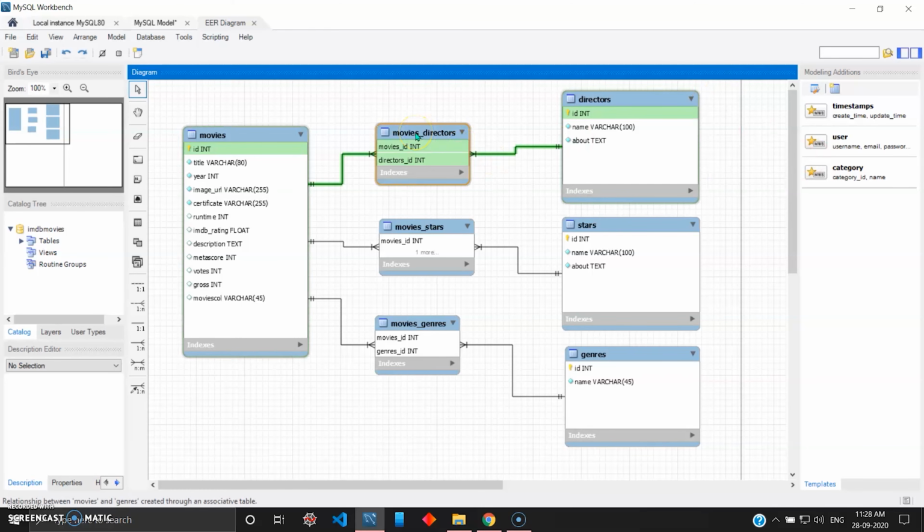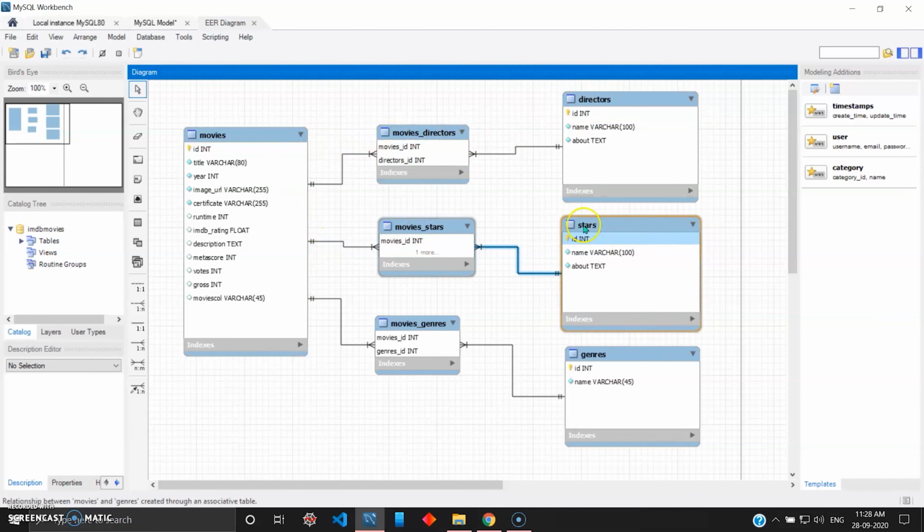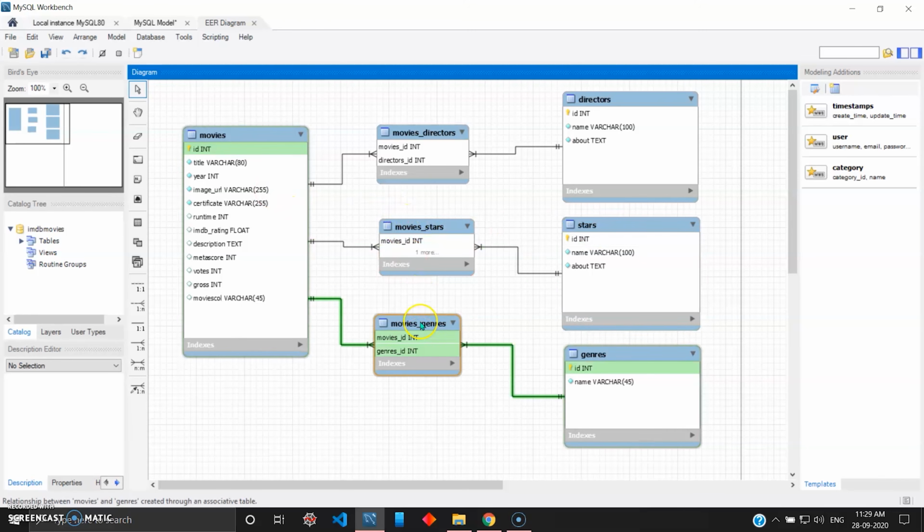And this simply means movies can have many directors, and again many directors can have movies. And again for the star, many stars can have many movies, and many movies can have many stars in it. And same way applies to the genre. Genres can have many movies, and many movies can have many genres. So I think that is a very easy way to explain the ERD.